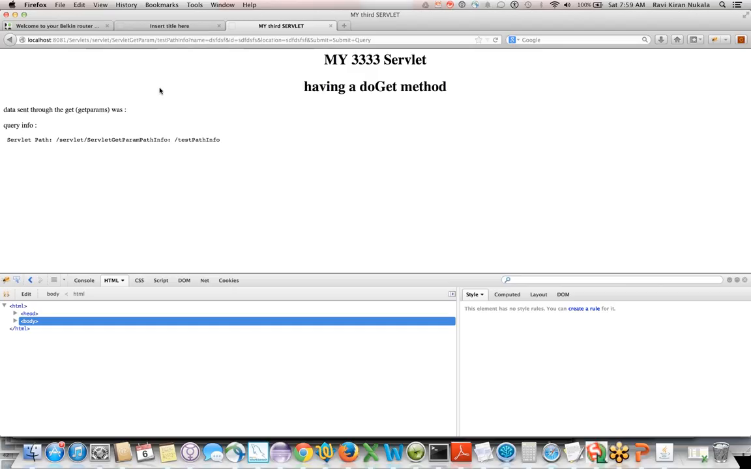Any questions? So this is the web context, this is the servlet path in our case, and this is the path info, and these are all the query strings. Okay, understood? Are you guys with me?